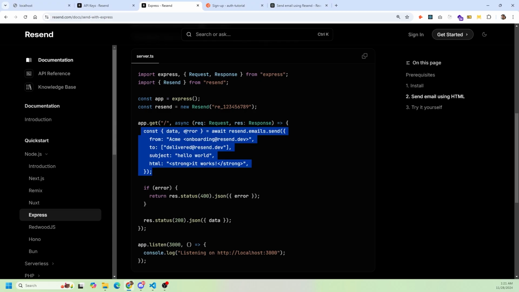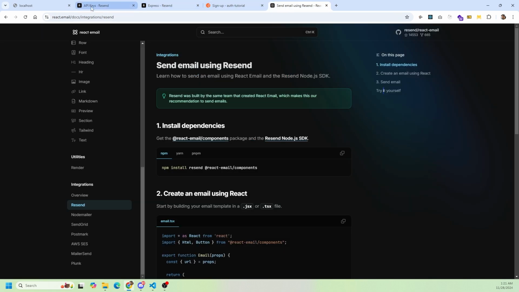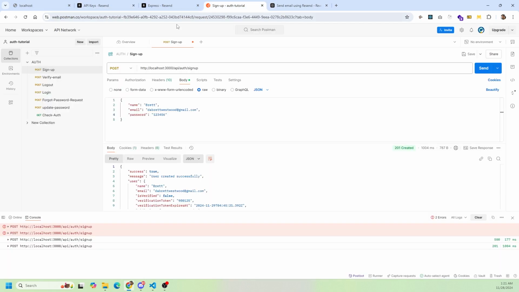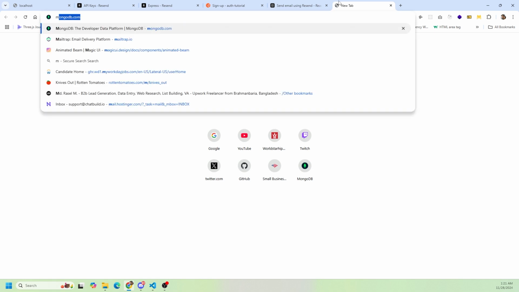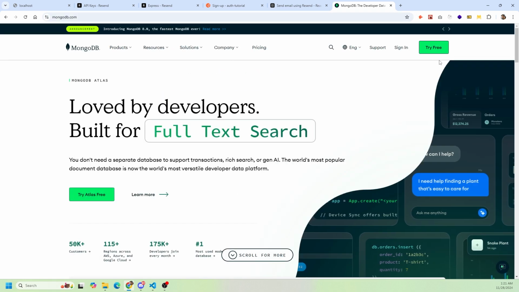So let's test this out. What we're going to do is go back to Postman. Let's reload. Let's just type in the route we are going to call. It's going to be localhost:3000/api/auth/signup. And then also, let's look at our MongoDB database.